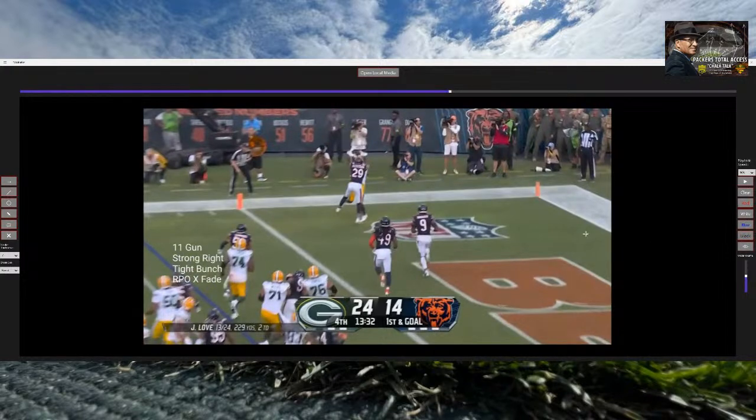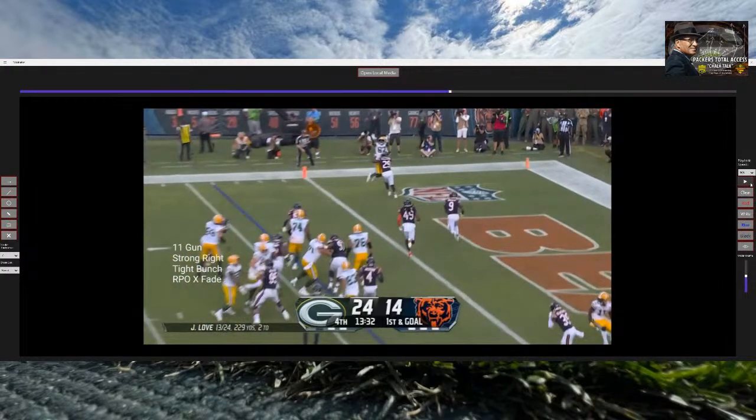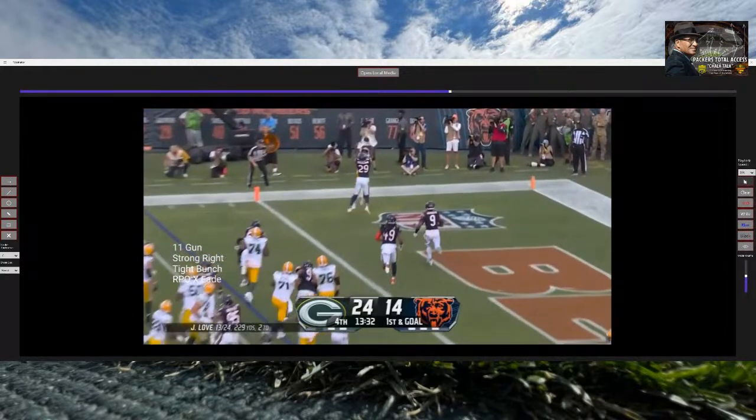I'm going to try to get it back to a perfect screenshot here. Look at Doubs' hands. Let's slow it down. Let's slow it down even more here. Look at that. Look where that ball's at. That does not get any better. Absolutely perfect. Perfect ball. Again, look at the numbers. Great job by Jordan Love, man.